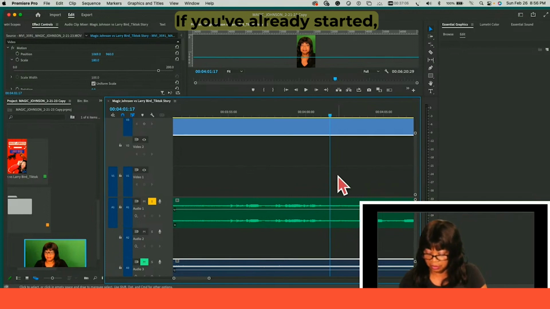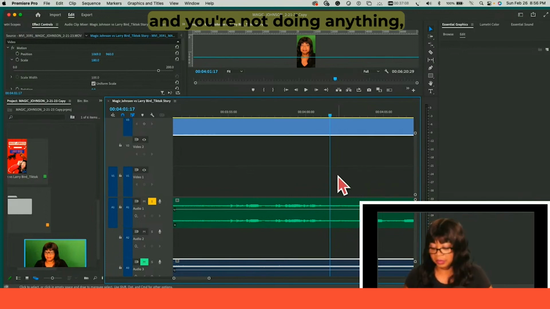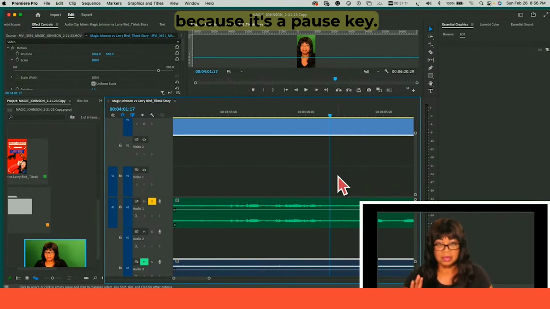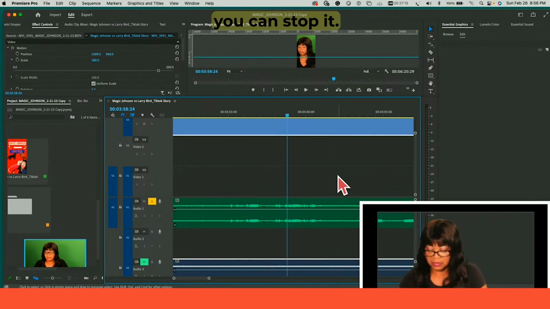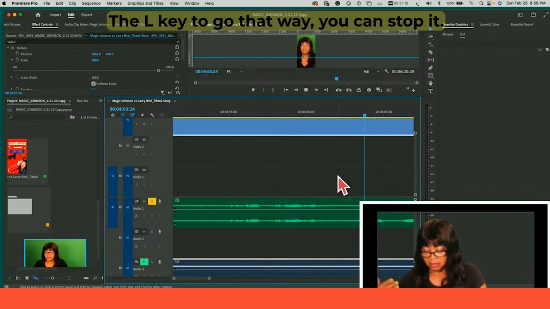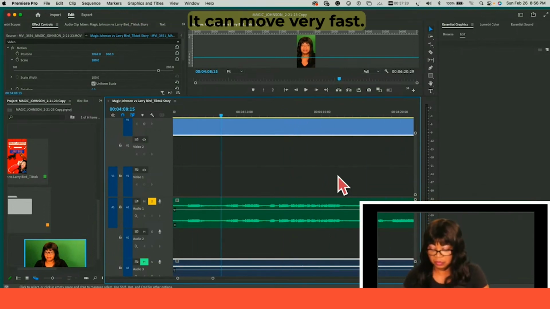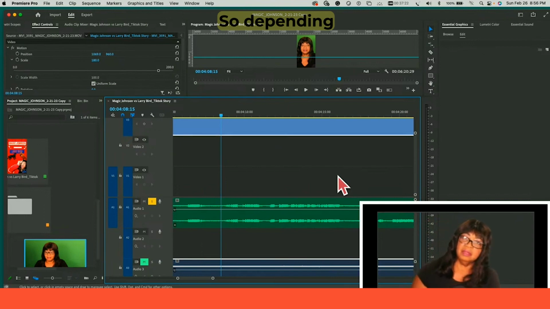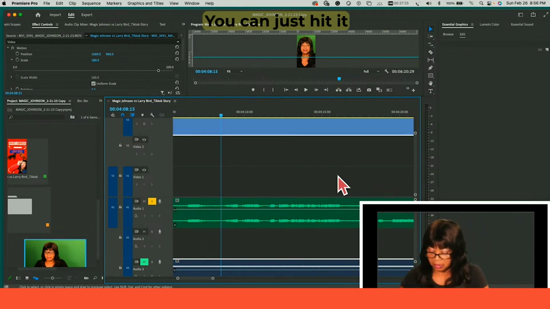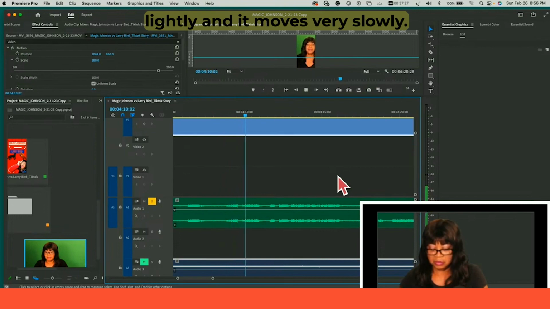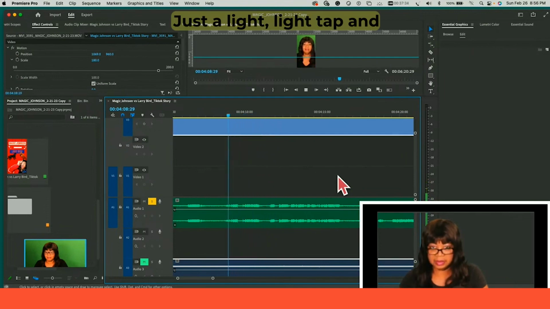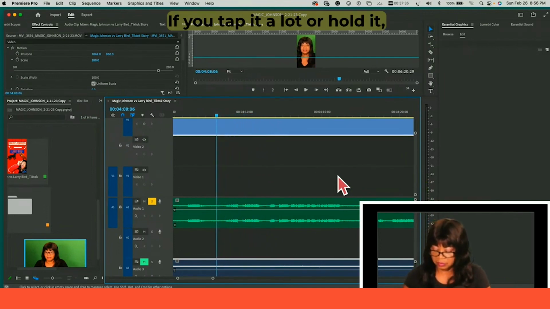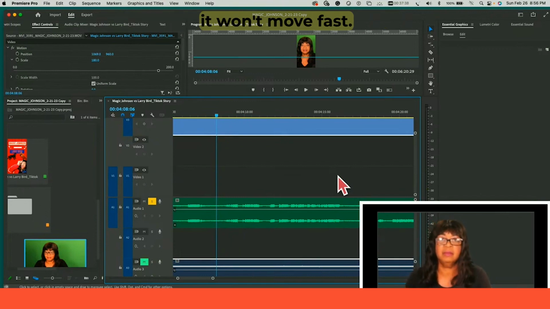If you've already started, now if you hit the K key and you're not doing anything, it's not going to move because it's a pause key. But if you've hit the J key, you can stop it. The L key to go that way, you can stop it. It can move very fast, so depending on how fast you want it to move, you can just hit it lightly and it moves very slowly. Hit the K key, just tap it slowly, a light tap, and it'll move slowly. If you tap it a lot or hold it, it will move fast.